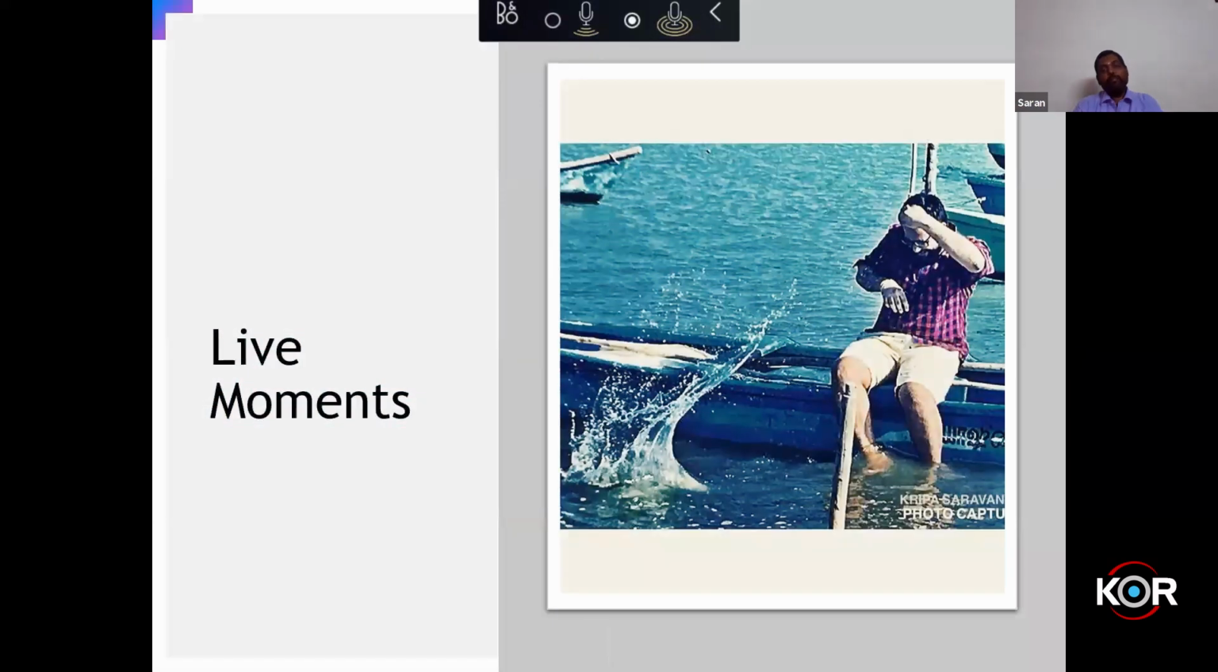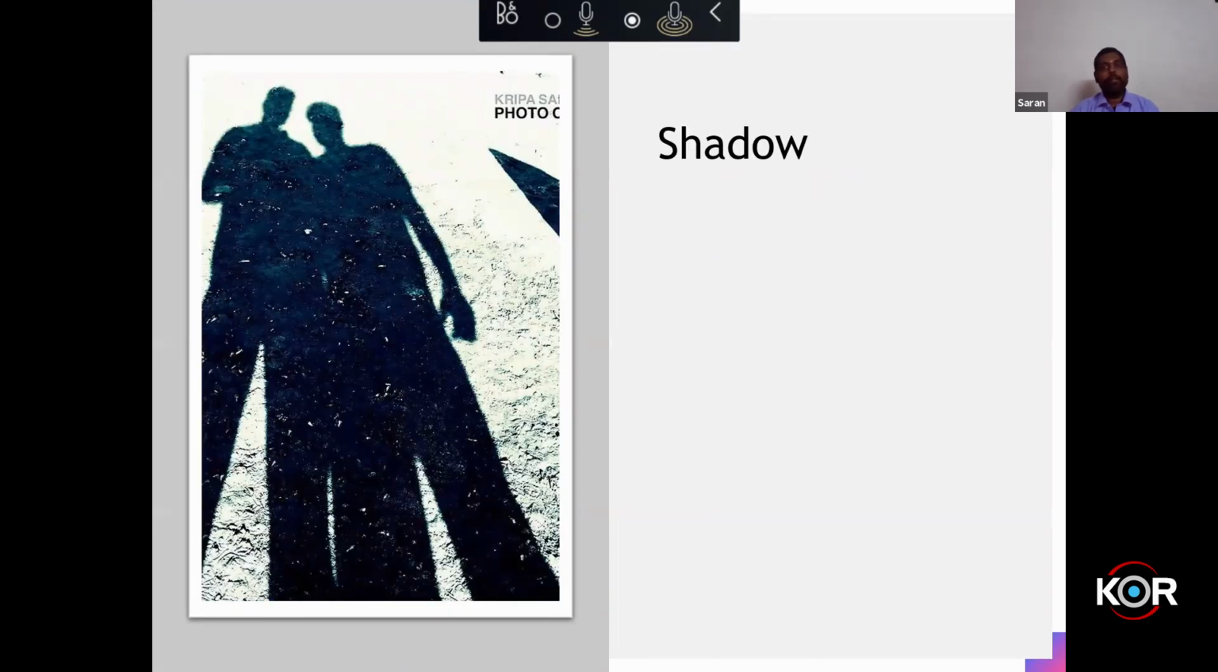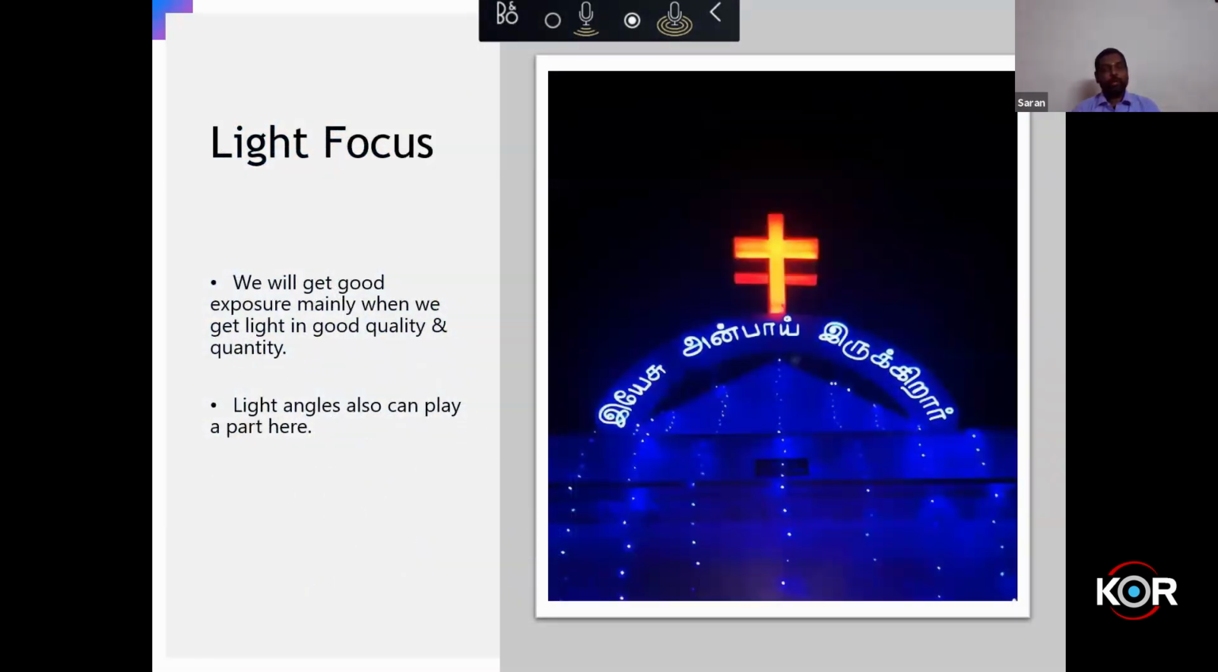We can capture live moments. Shutter speed plays a vital part here, so the speed of the shutter. There is also concept photography, where we can try to get some history out of the photograph. And shadow also plays a vital part because it provides different angles and different shapes, the height and width vary, and that will provide a unique feel to a photograph.